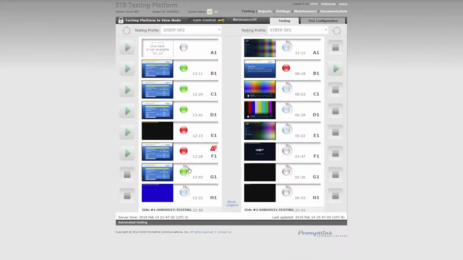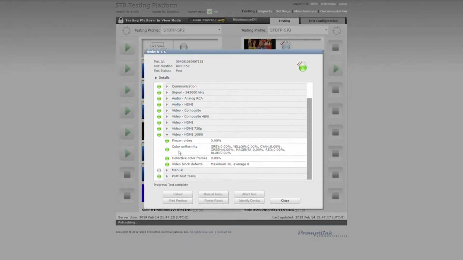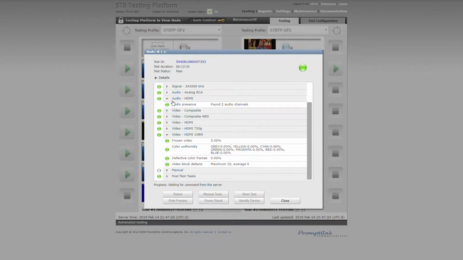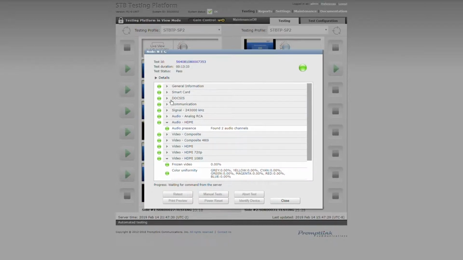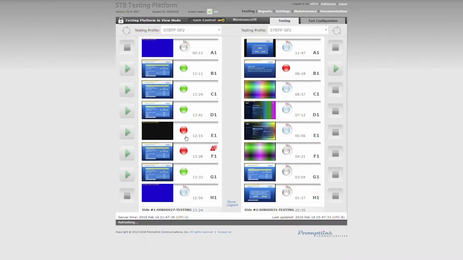In addition, the system will factory reset the device, wipe the hard drive where appropriate, and test the record and playback functionality of the DVR. STBTP even validates code loads and can upgrade firmware wherever possible. Overall, the new test appliance delivers on a professional-looking, sturdy test platform that will stand the test of time.